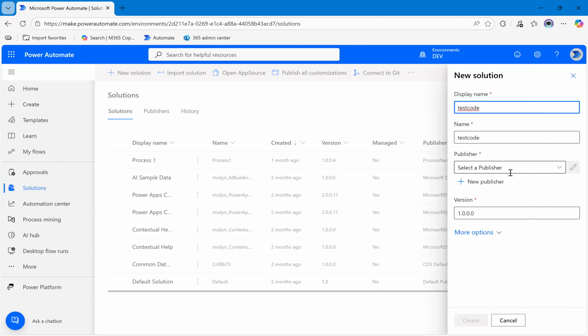So the name is test code. Then I have to select a publisher. I'm just giving a process name as a publisher. Publisher is nothing but a tag attached to this code. There is not much difference or importance to this.